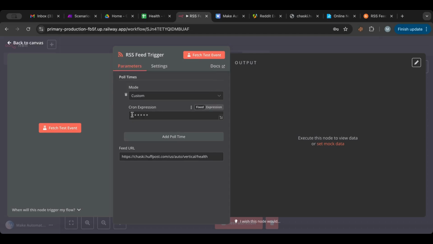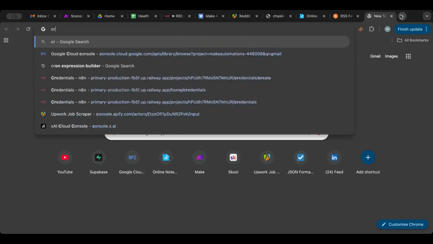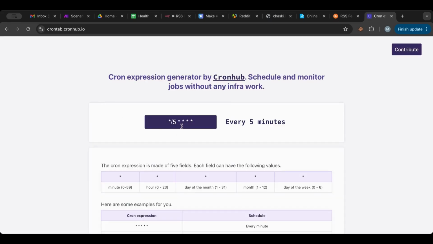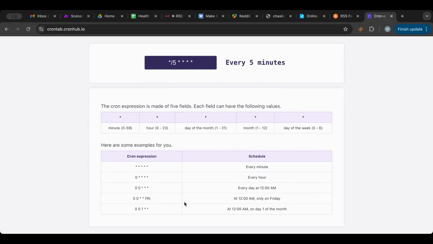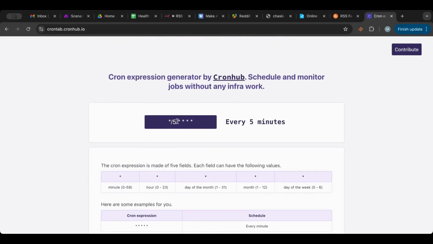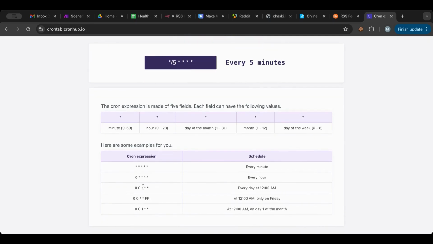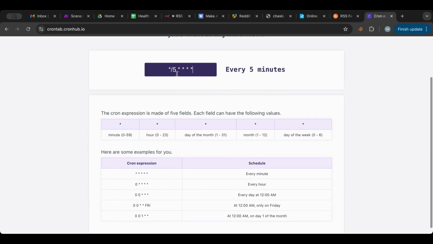But here, as you can see, you have these. You replace these by the number, and it will give you the cron expression builder. And there's a lot of good ones out there. Okay, so here it tells you how it's done. The first one is the minutes, the second one is the hour, day of the month, and then month and day of the week. And it gives you an example here, every minute, every hour, etc. And you can build it here, and it will tell you what is the result.